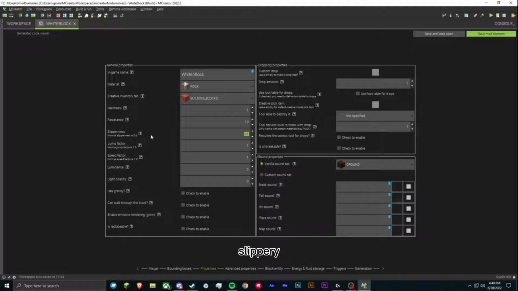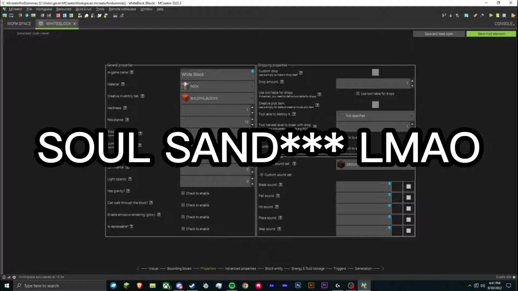Slipperiness makes it slippery like ice. Jump factor is like bouncy, so instead of bouncing on slime, imagine you just jump that high. Speed factor is like soul sand, whatever, that this block slows you down.